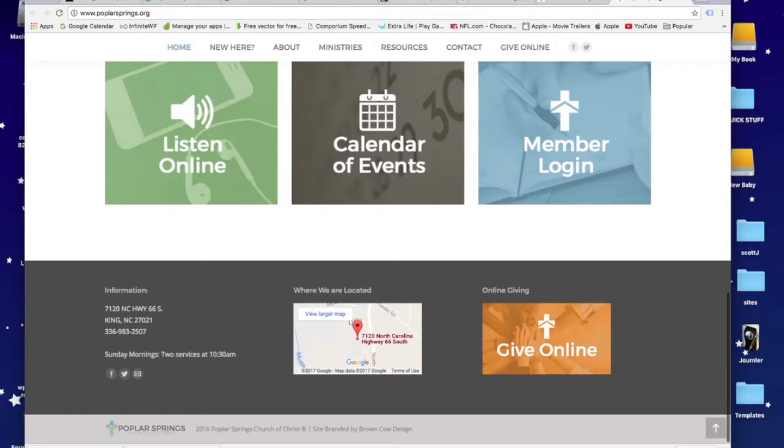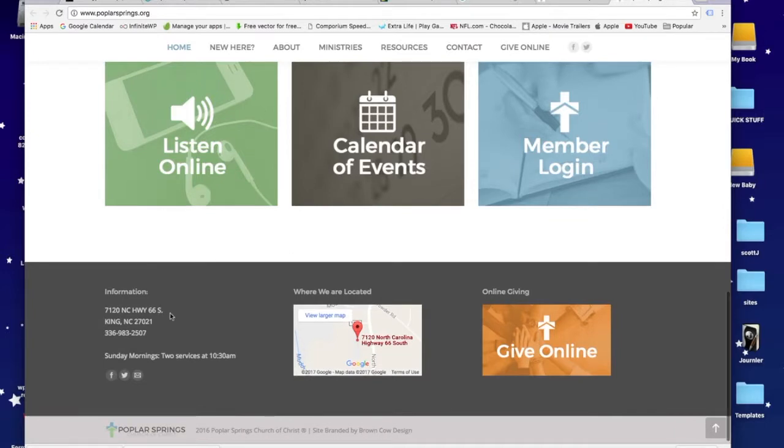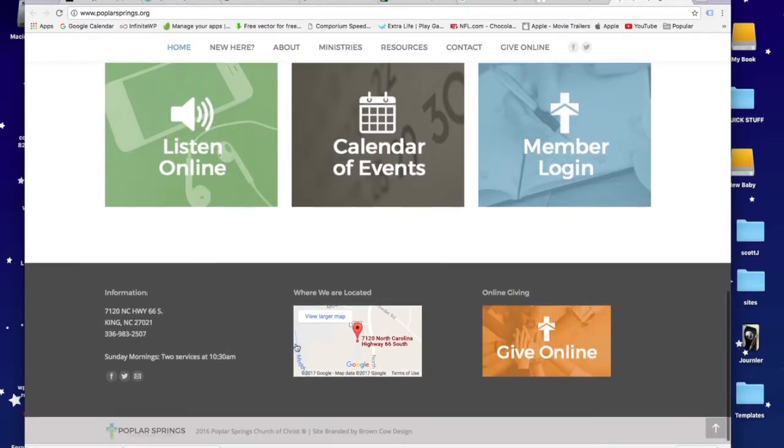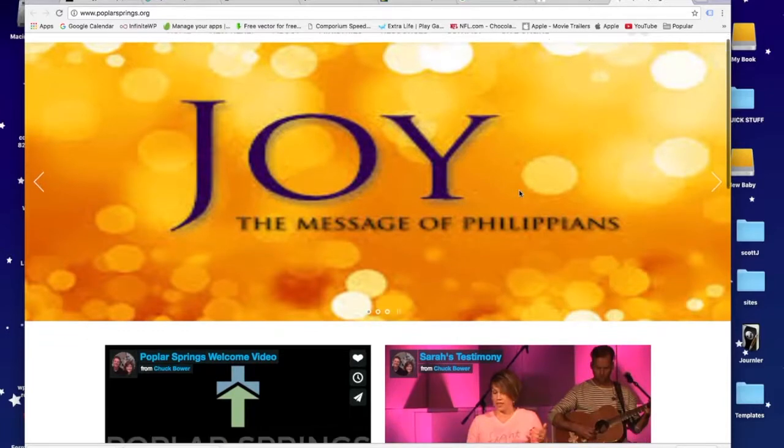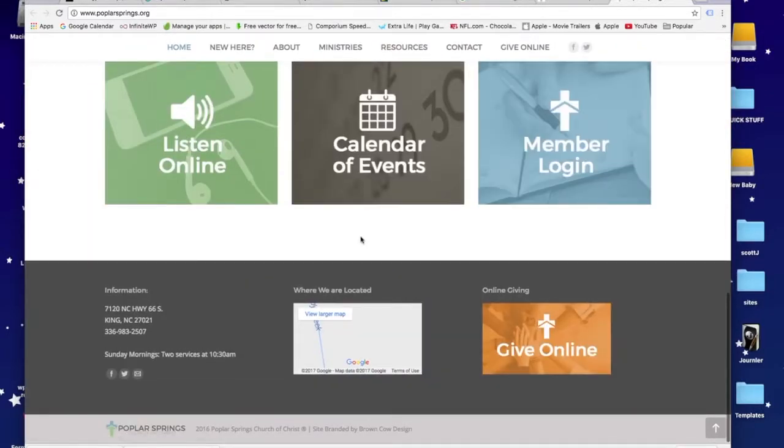Right here in this section, this is called the top bar, or the bottom bar. This typically has your logo and your copyright information and all that kind of stuff. Sometimes it may have social media buttons or whatever. Right above that is another section called the footer. Both of these sections, along with the navigation, which is at the very top up here, are shown and seen on every page of your website. So typically there's some real pertinent information located there. For these guys, they have some general info, where they're located, a Google map, and then their online giving button.